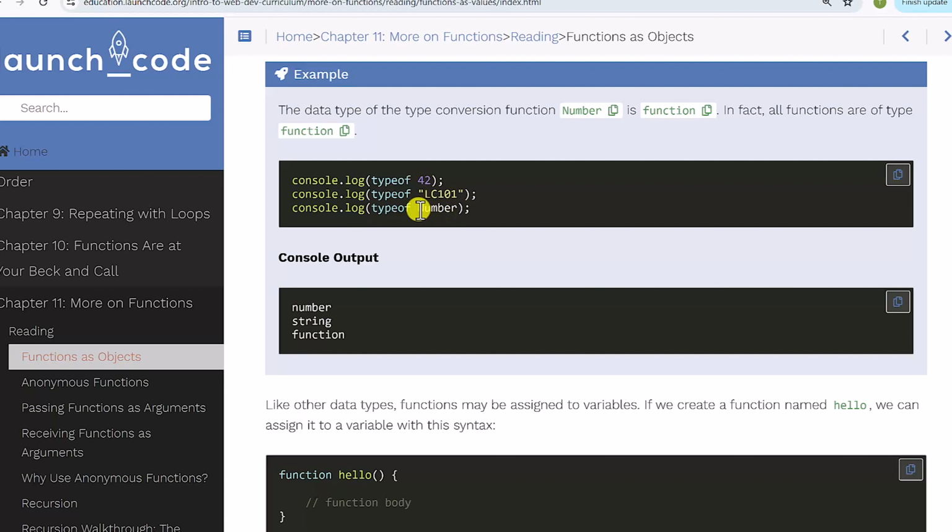And why do we know it's not a string? Because it doesn't have the quotation marks. We know it's not a Boolean. We know it's not undefined. We know it's not a symbol. When you write it like this, JavaScript, the compiler, would know that it is a function.